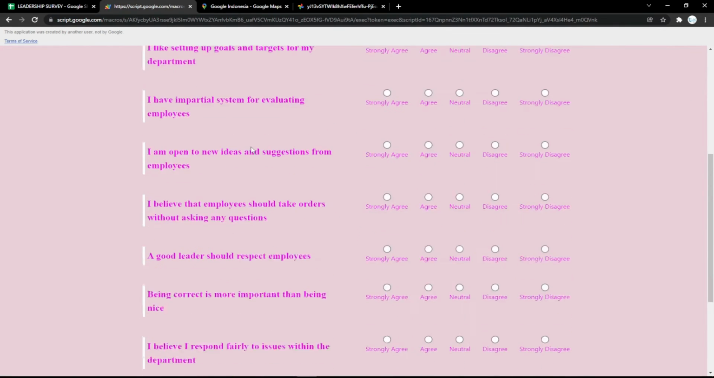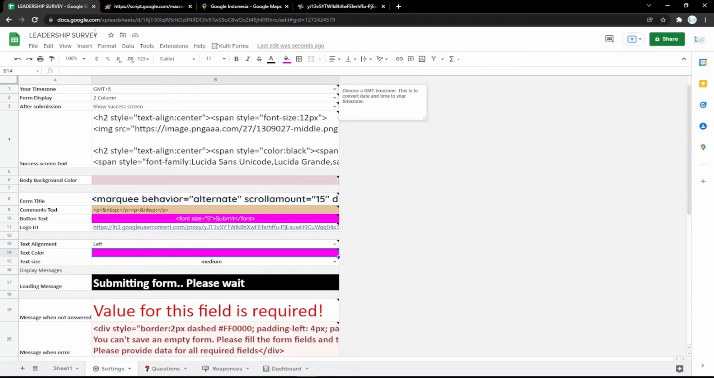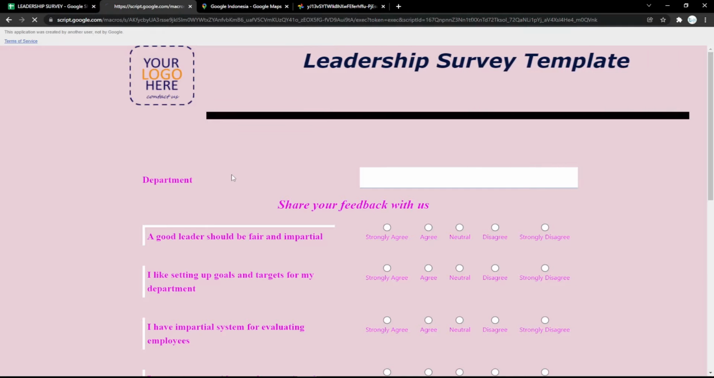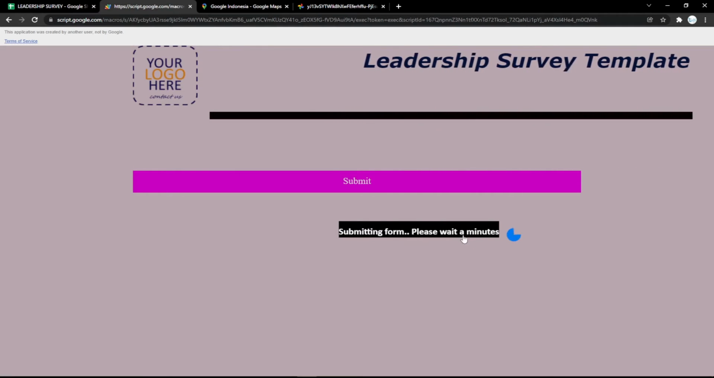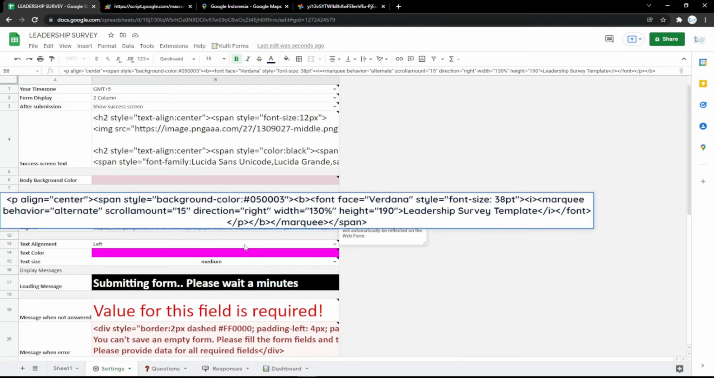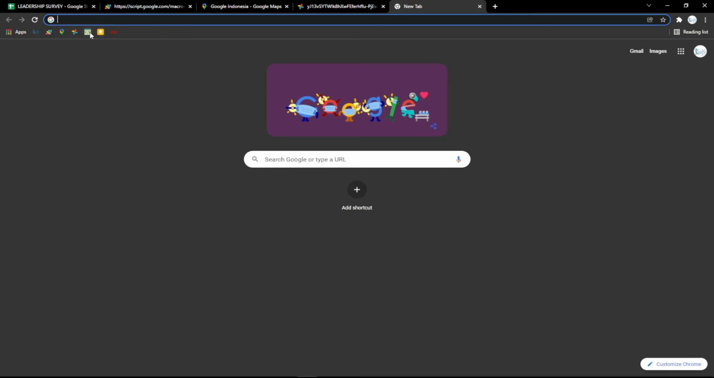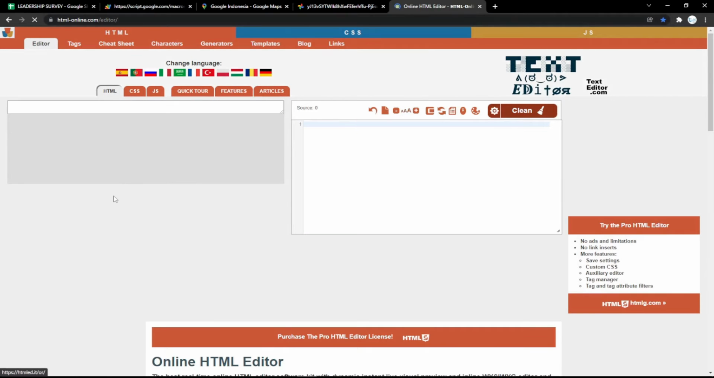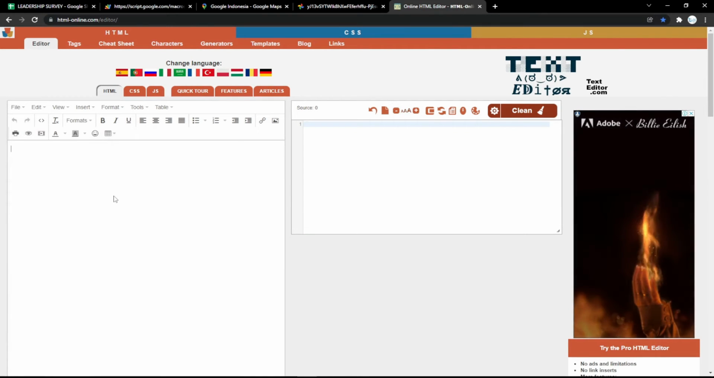And then for the next one, I want to edit the text color. It's very easy, you just need to pick the color, and then here in the loading message you can add the words you want, or you can even change the sentence too, for example hold a minute or whatever you want. And then for the title HTML, you can also edit it with htmlonline.com like this.